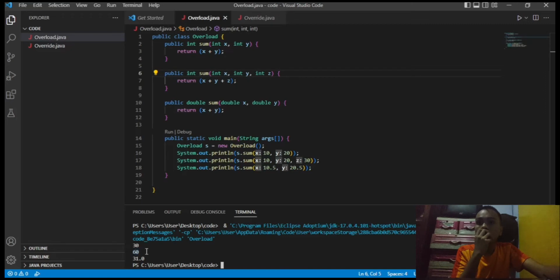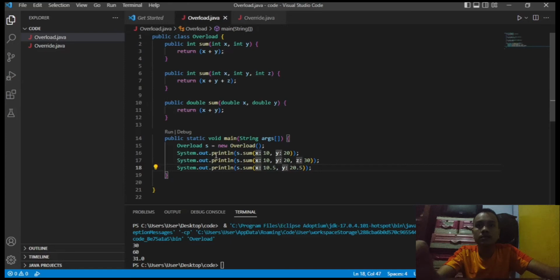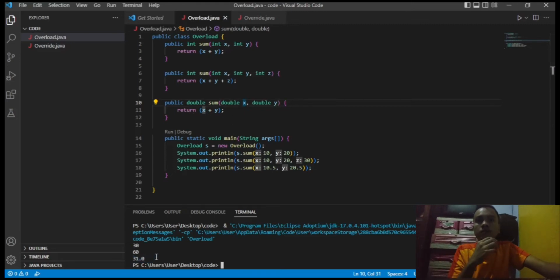And now let's go back to the main method again. Then next is we will print s.sum(10.5, 20.5). Now let's go to the other sum method that has double parameters, and in here the value 10.5 is initialized to x and 20.5 to y, and it will return x plus y. So 10.5 plus 20.5, and the output will be 31.0. And that's all for method overloading.